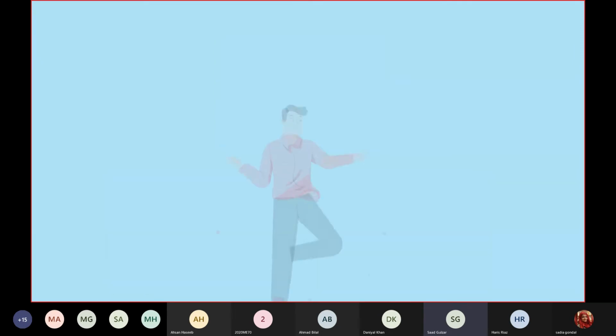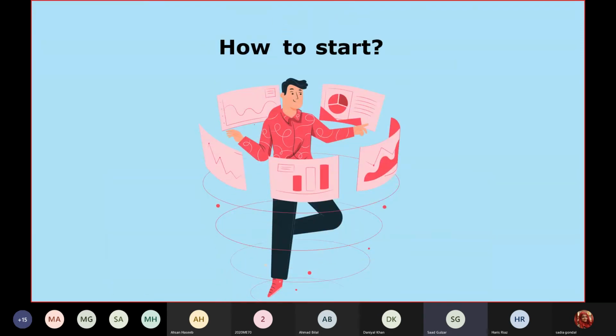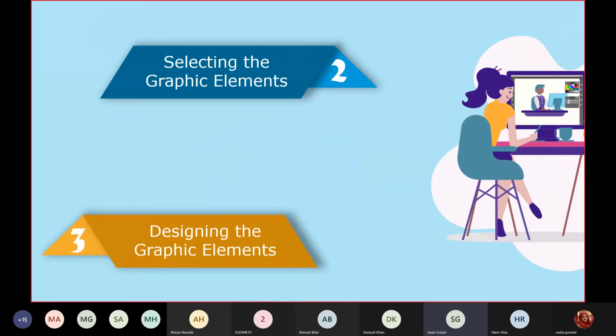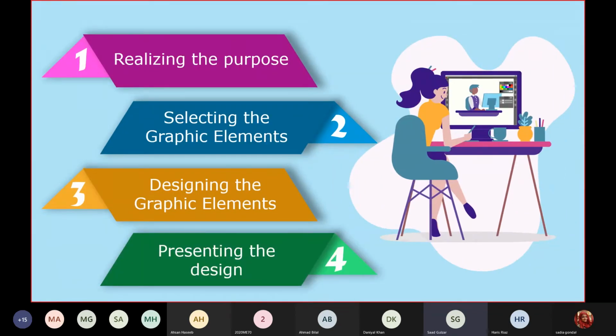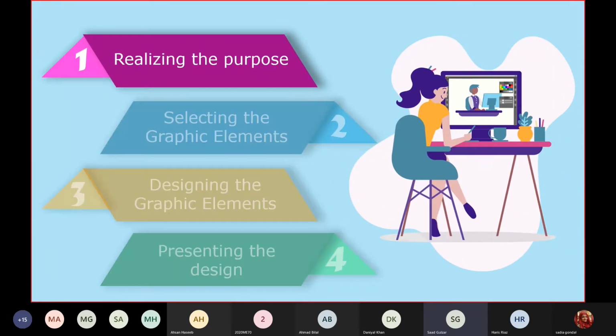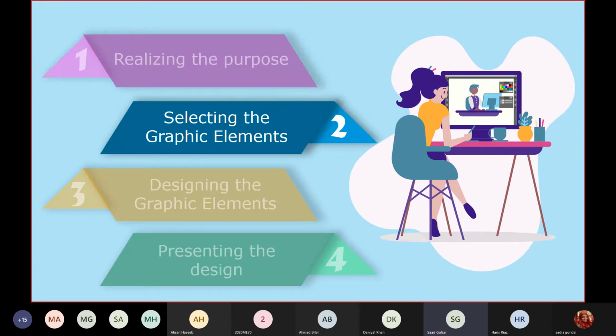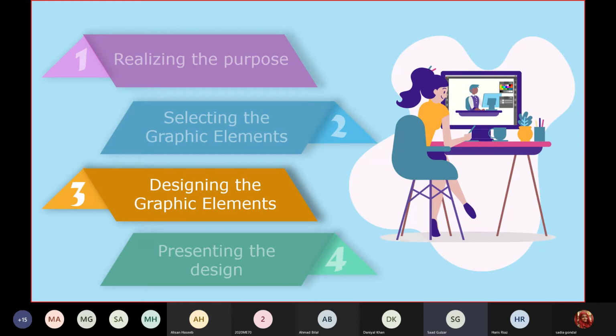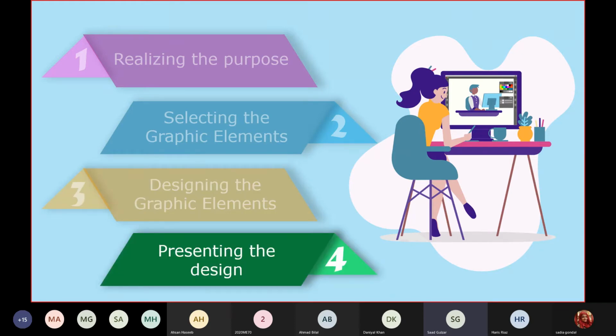But how is this communication achieved effectively? Well, it's simple. I regard it as a process of four stages. First, you need to realize the purpose you're designing for. Then, you need to select the relevant graphic elements, design those graphic elements, and then finally present the design to your audience.